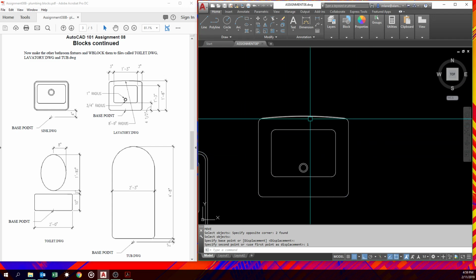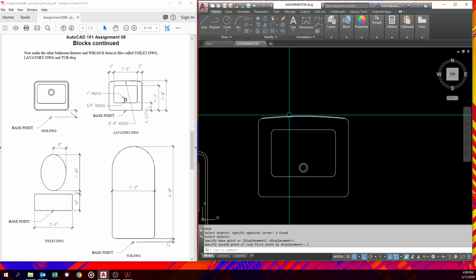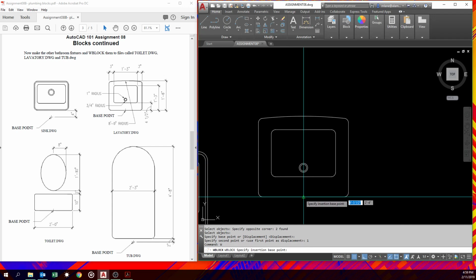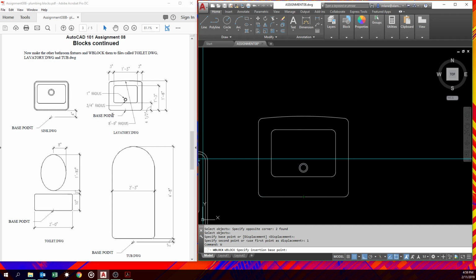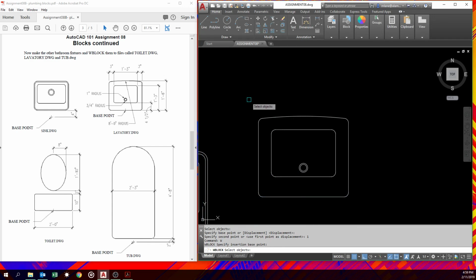So at this point, we're ready to make a file called lavatory. And that is not a tory for lava. Lavatories are wall-mounted sinks. The big ceramic thing, that's called a lavatory. A sink actually sits into a countertop. That's kind of the difference. But WBLOCK, the base point's going to be this point right here. See, it says right there. We select our objects.